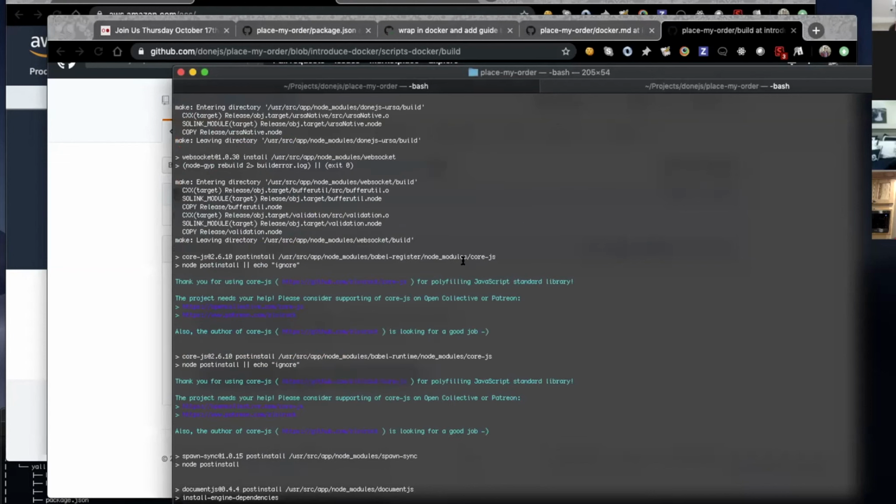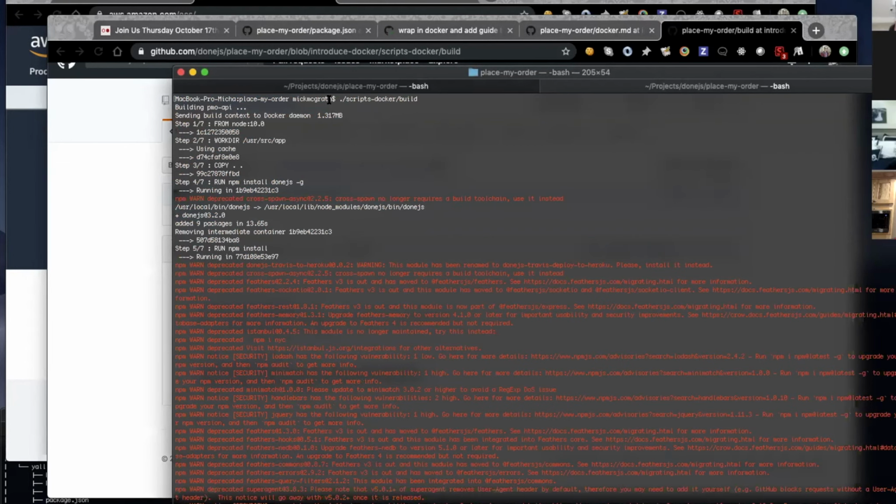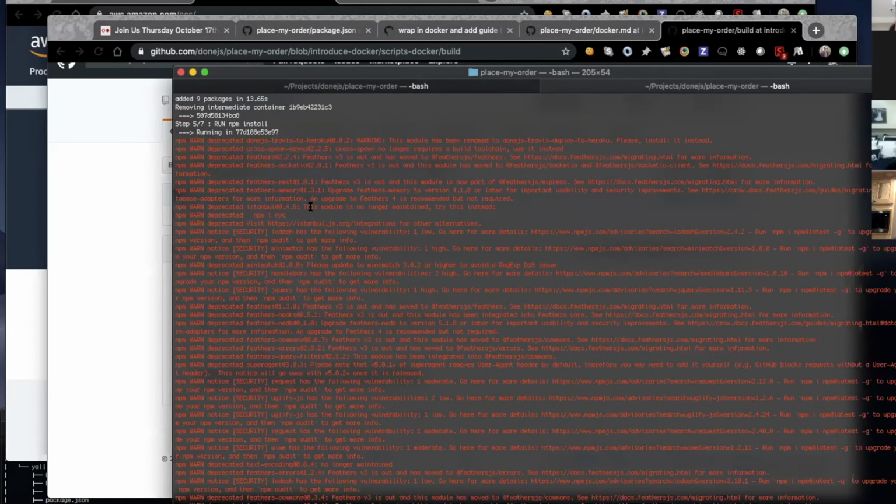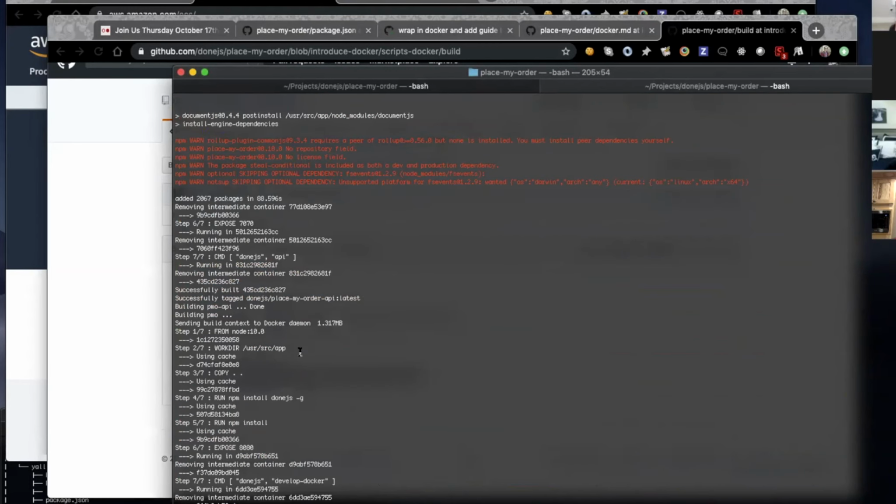So this is going to go pretty quick. If you do this for the first time, it will not go this quick, and you'll have a lot more output. This is the from scratch build. It has to actually go through and do all the npm install for both of those containers and set everything up.